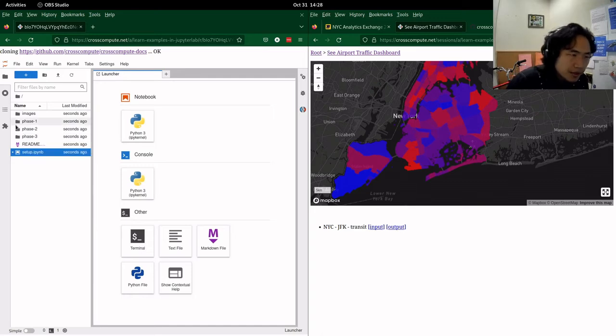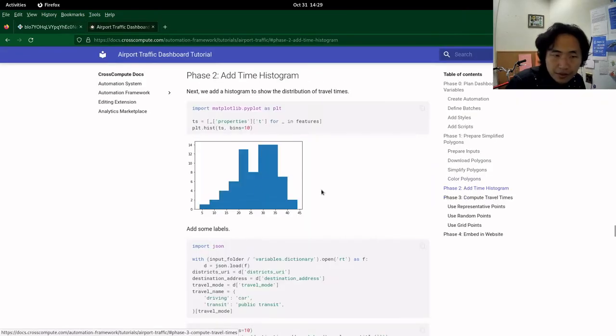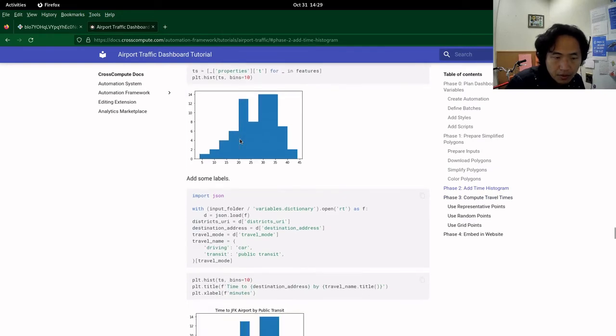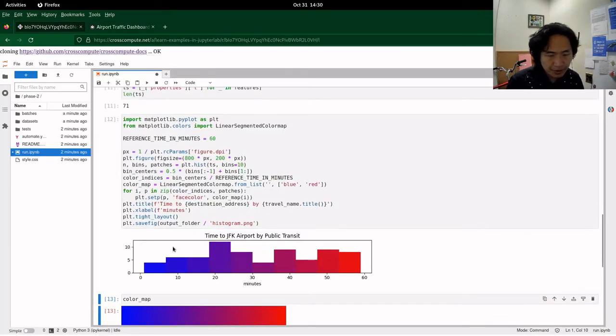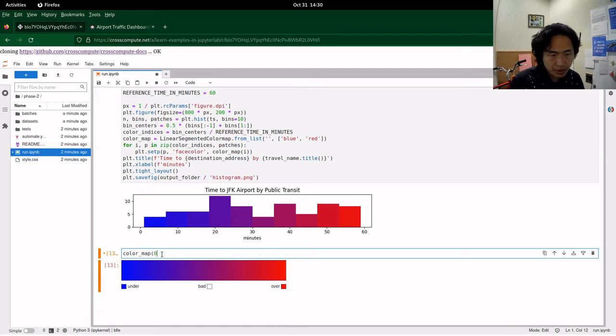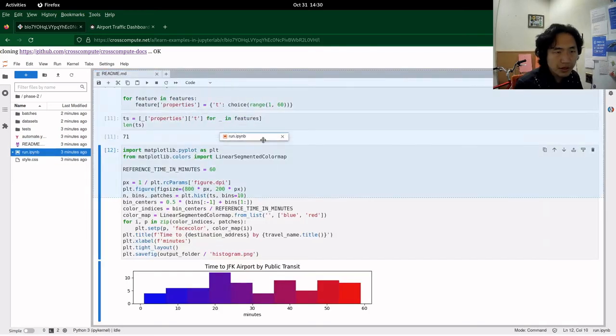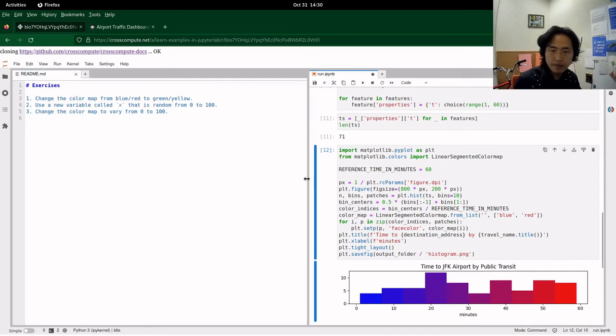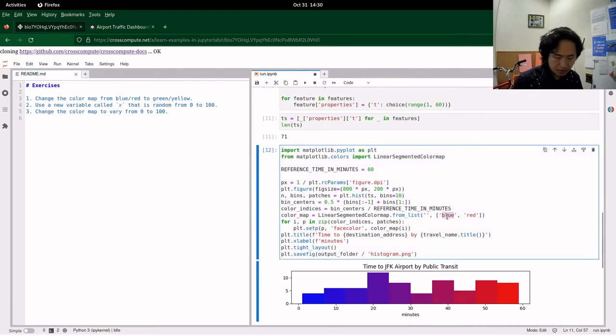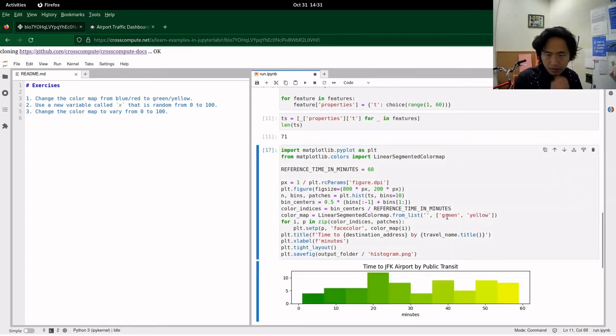Okay, now we're going to go over the exercises from phase 2. Phase 2, we're adding a chart. We add the colors using the bins. So we have a color map, it's a function. It takes a value from 0 to 1. So 0 or blue, RGB, and 1. Let's change the color map from blue, red to green, yellow for the chart. Blue, red, green, yellow. The chart.